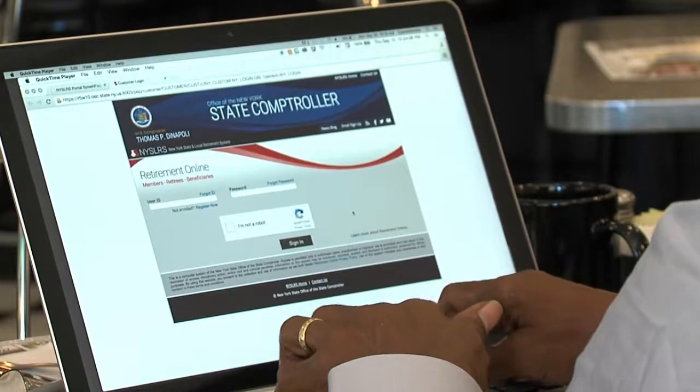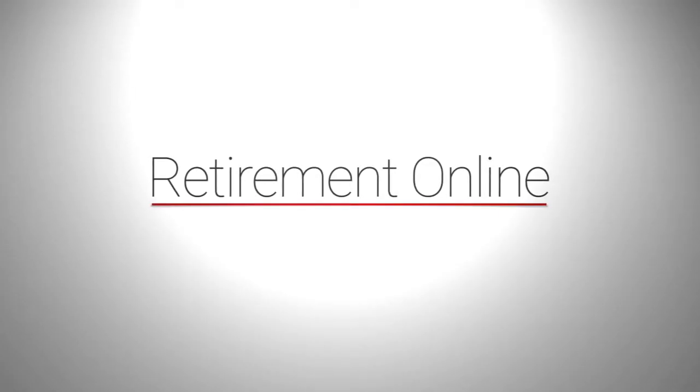Managing your retirement benefits has never been easier or more secure. Safe, convenient, and just a click away. Your benefits, your way. Your Retirement Online.